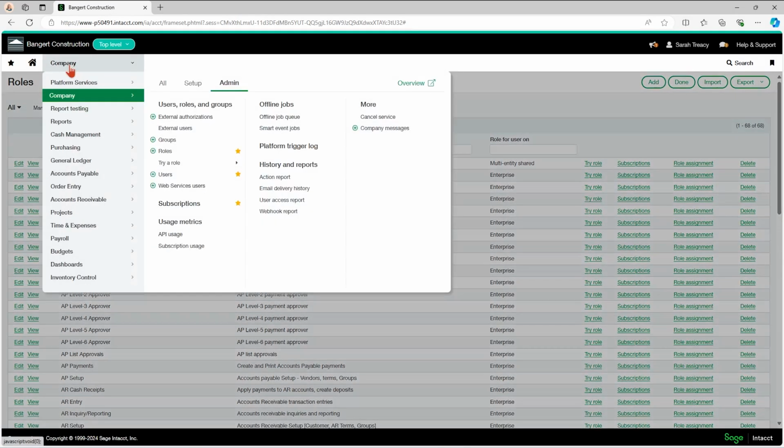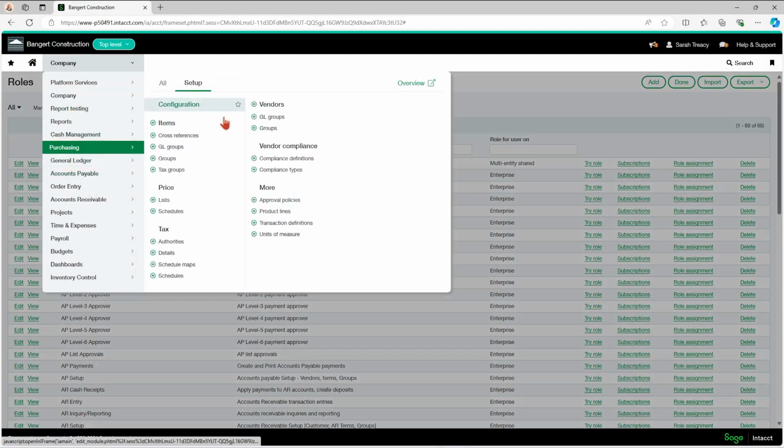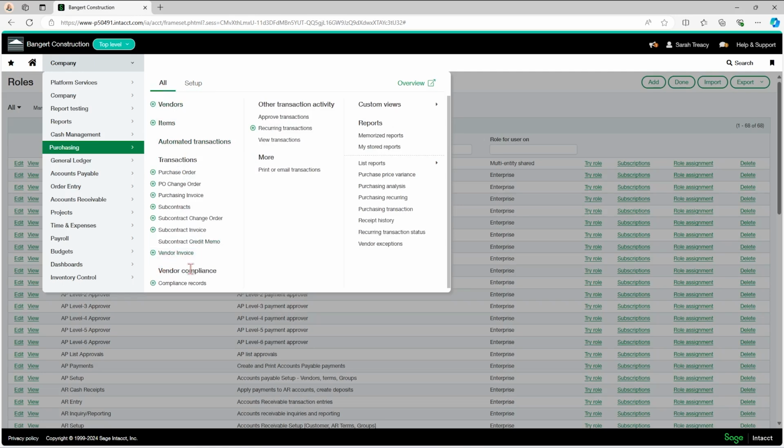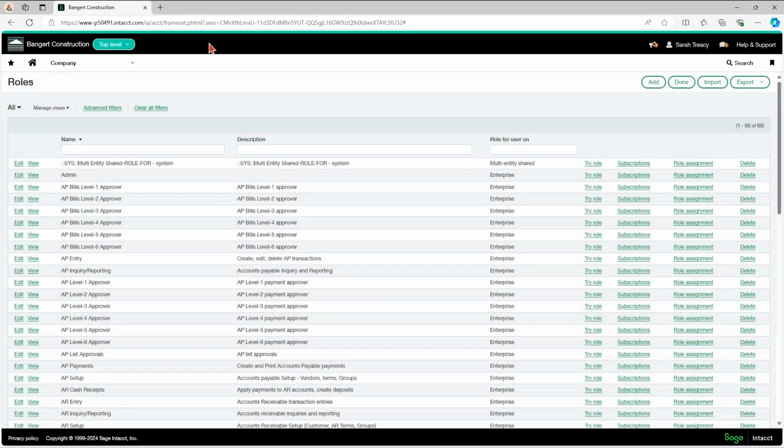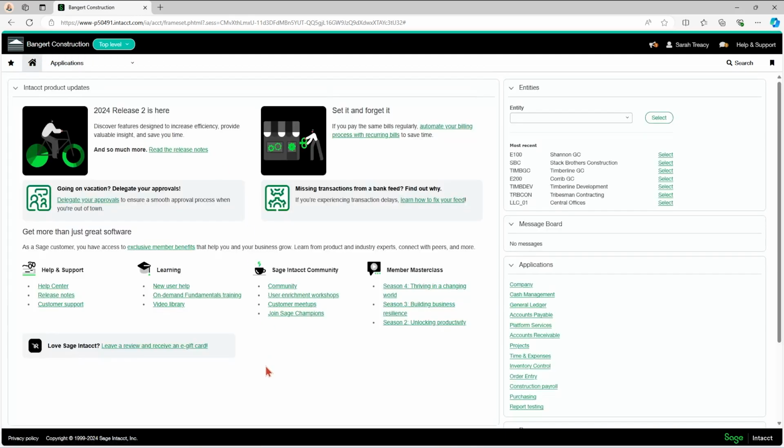So now when I go into my dropdown, if I go to my purchasing module, I should see in my setup tab a vendor compliance and in my all tab a vendor compliance section. So that is just initial setup for your vendor compliance. And in the next video, we'll go through setting up your definitions and your types and our different compliance categories.